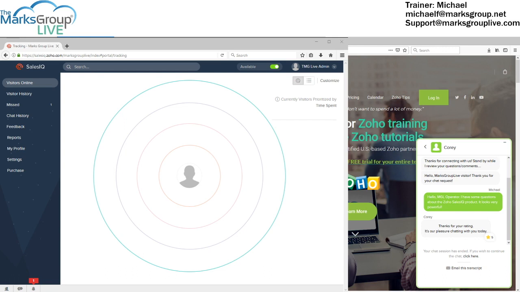The SalesIQ setup, what it looks like, may look different depending upon which version of Zoho you're in. If you're using Zoho One or Zoho CRM, you may have a slightly different user interface, or things may be in slightly different positions, particularly early on in the setup process. If you are using Zoho One or Zoho CRM already, SalesIQ knows who you are and puts you in.